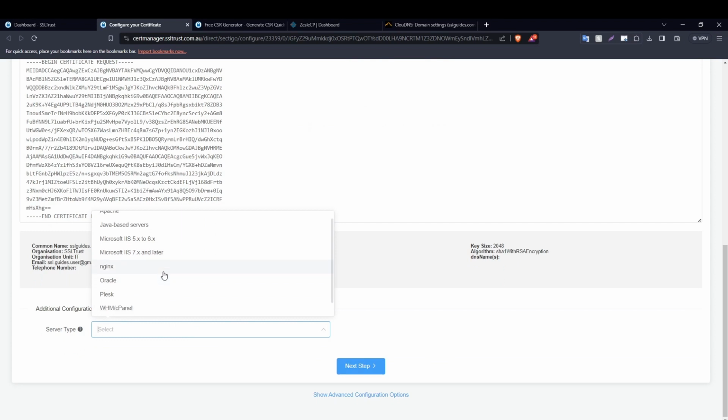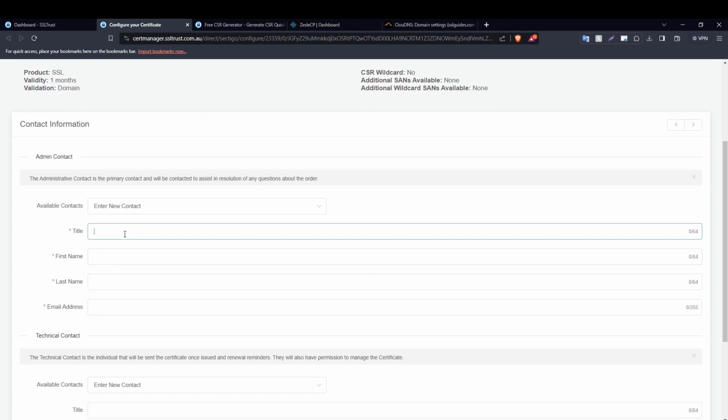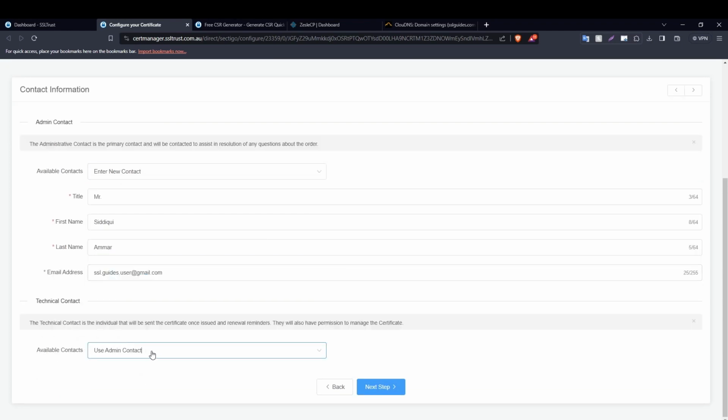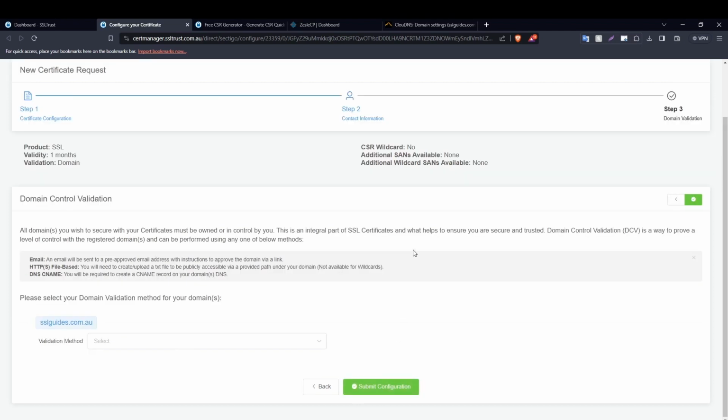Server type, we're going to go with either Apache or Nginx. Choose whatever, since ZesleCP has both of them, then click on next step. And then just fill in these details, and your email address. Scroll down and then click on use admin contact if you're doing this yourself. Otherwise, please provide the technical person's contact details right here and then click on next step.